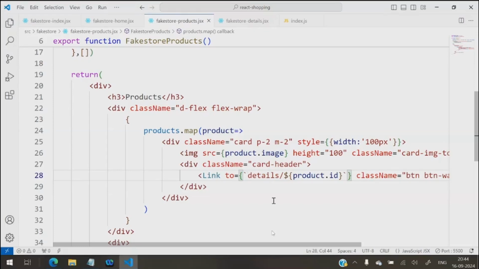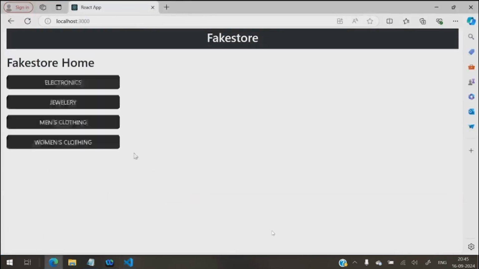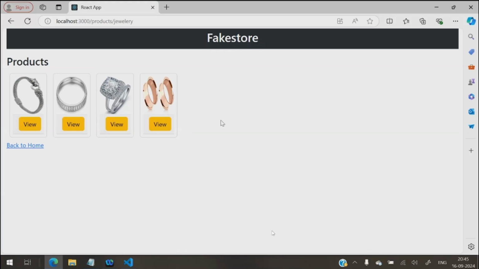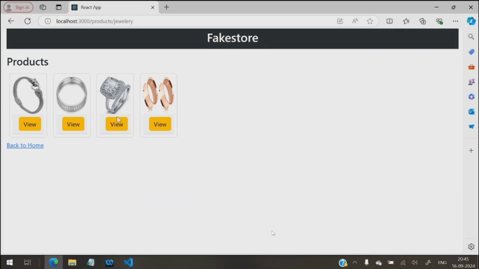But now the question here is, let's go back. This is home. I click on jewelry, then jewelry products will come. And here I click on view. When I click on view, observe in products jewelry, one more part will be added. You can see that is details of 7. Now the question is where to render this details component.